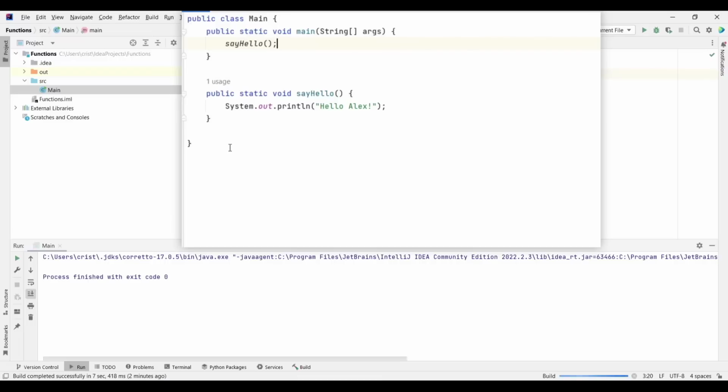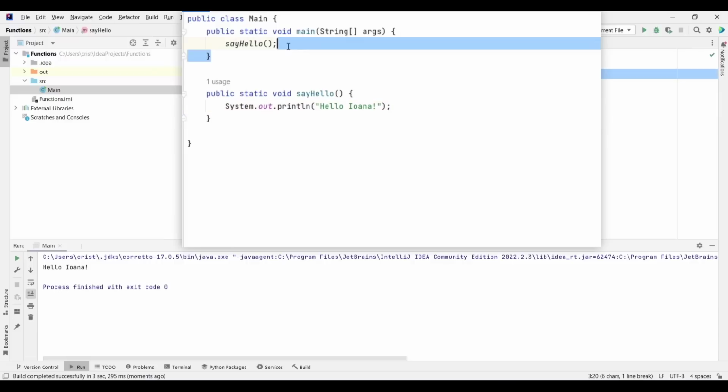Now, if you run this, you get hello Alex, and you can change this text. You can change it to hello Ioana. So now if you run this, when this code is executed, the main function is called, and the code inside the main function is called, and inside the main function we have another function, sayHello, and this function is called, and the code inside the sayHello function is executed, which is say Ioana. So let's change this back to hello Alex.